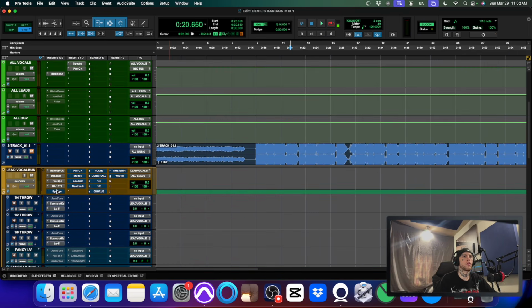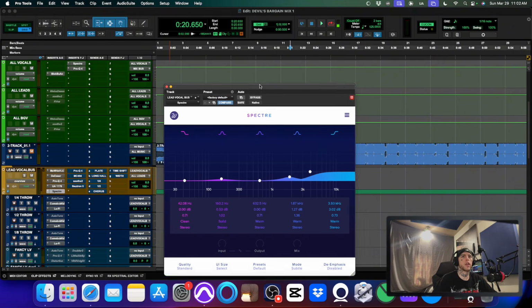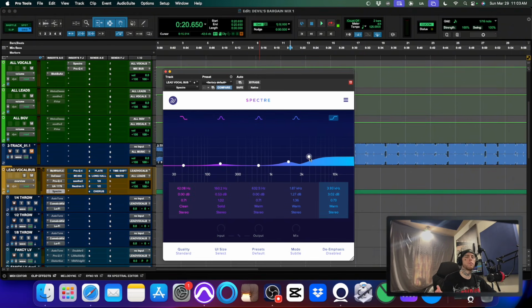Now let's move on to some enhancements. So this is an enhancement EQ. What it does is it doesn't just boost EQ, it also saturates what you're boosting. So right here we have Spectre. I normally only mess with these two right here, and then maybe this one right here if I need some more body in the vocal.